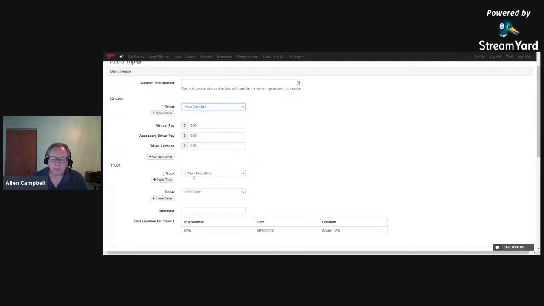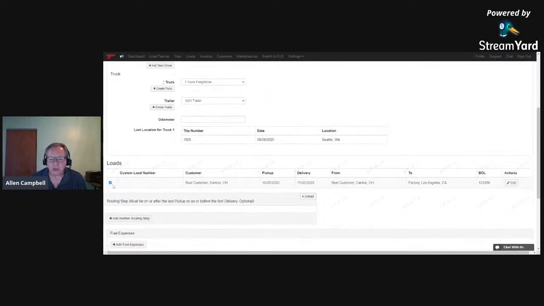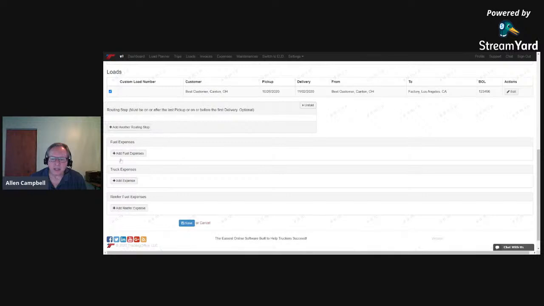The last truck that was used was this one, and the last trailer that was used is this one. So this stuff is already in the system. It already knows what our last location was. It pulls that up. Then the load I was already looking at is pre-selected because I was looking at the load when I clicked create a trip. So it knows I'm dispatching this load, already pre-selected again. So that's really all there is to it. Now you have the option to add in some expenses for the trip and whatnot, but we'll get into that later. Right now we're just simply dispatching the load.